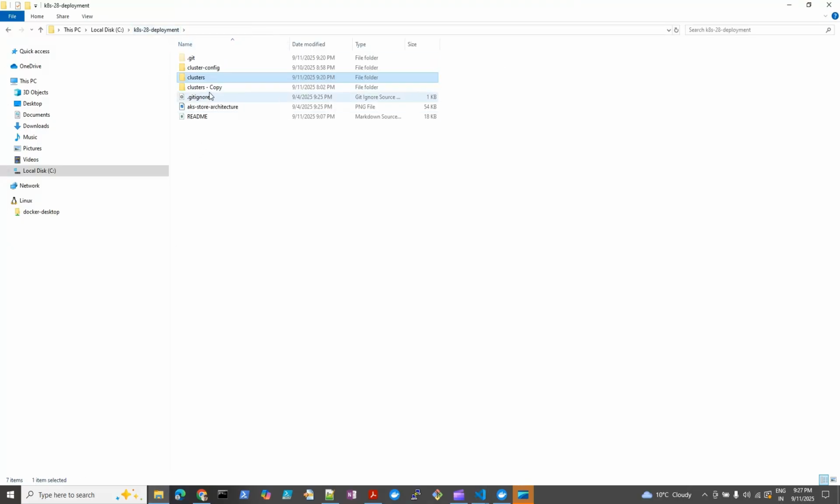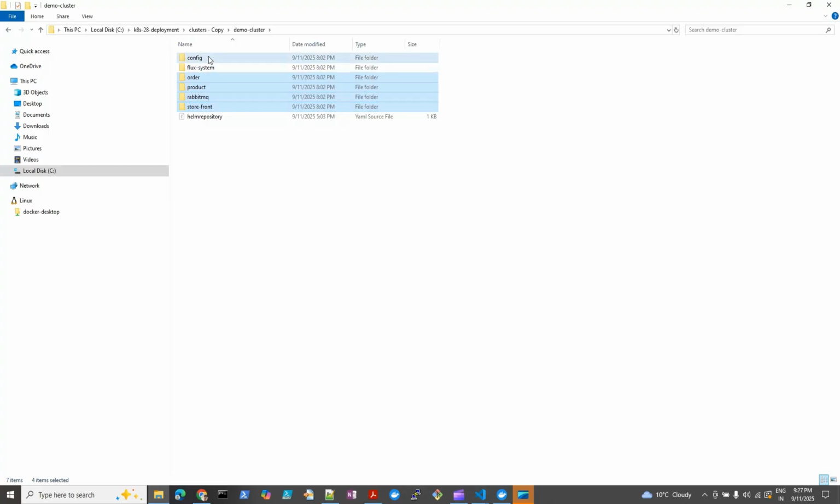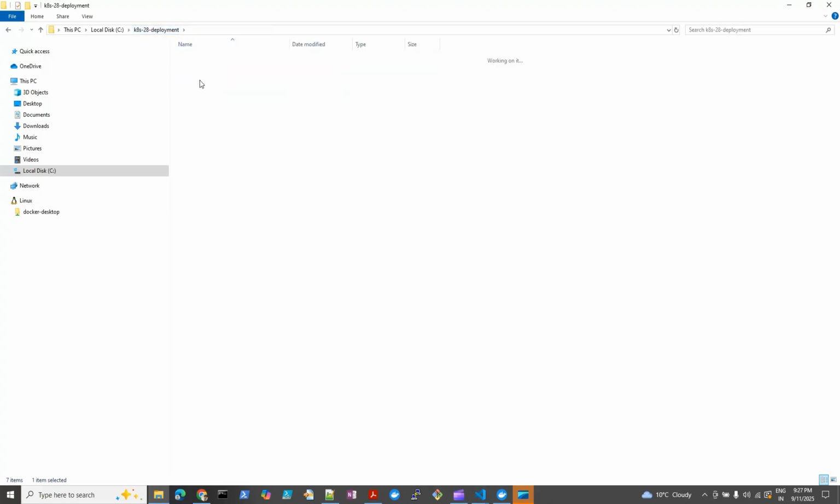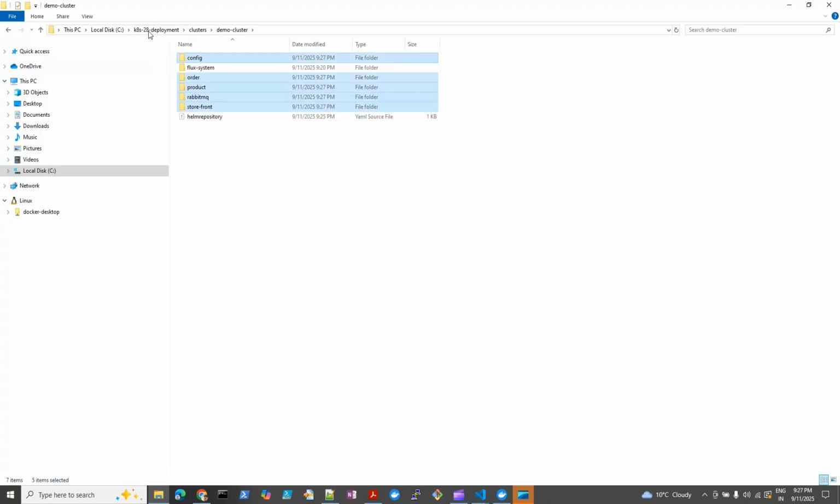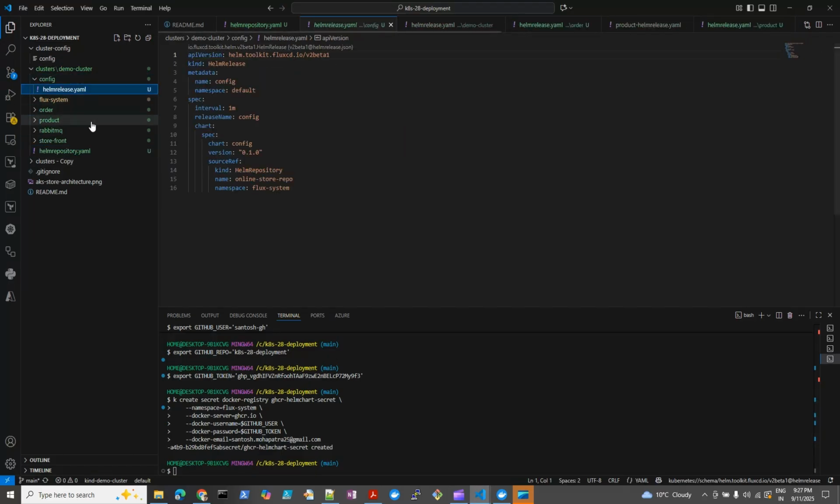Let me go to these packages. I have created those for the product, and under this I kept everything. Let me copy those and I'll explain again. Under cluster, we need to copy under this. We don't want this cluster copy; this is not required, I just kept it for my reference. Then if you go to this, you can see these are all my Helm releases.